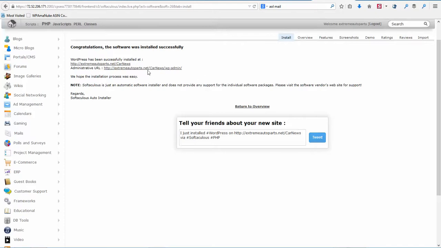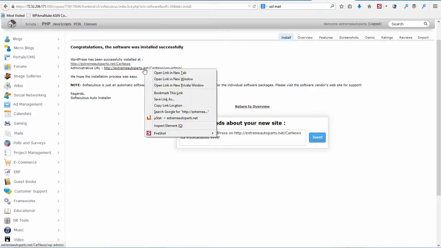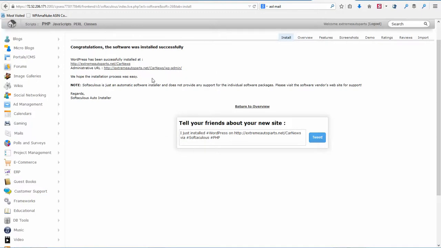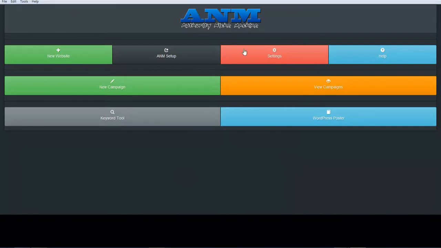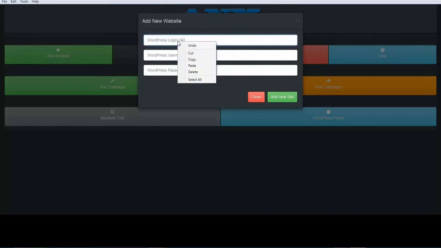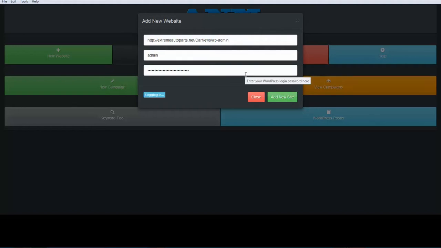What we are going to do is copy this link, so I right click and then copy link location, and now I'm going to come down to my ANM software. Here we are in our ANM software, and we're going to add this WordPress installation to our software. I'm going to paste that in. Notice that we take out the end slash. And now we need to put in our username and password. Now we're simply going to add this site, and we're going to let ANM add the site for us and get it ready for us to start using ANM.